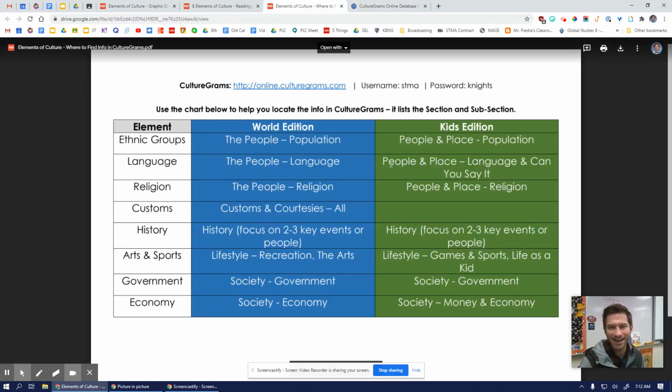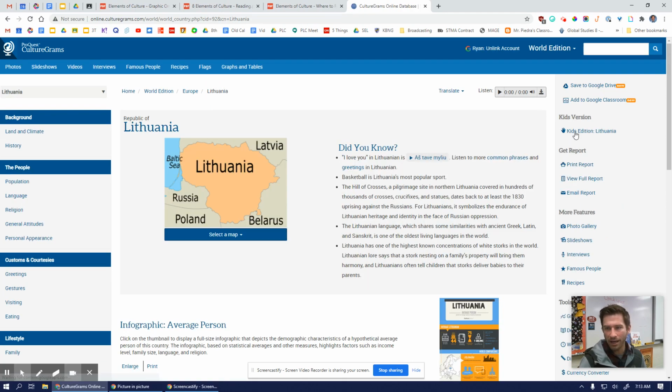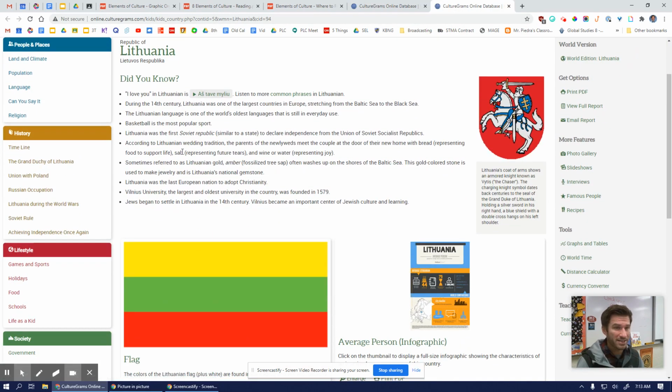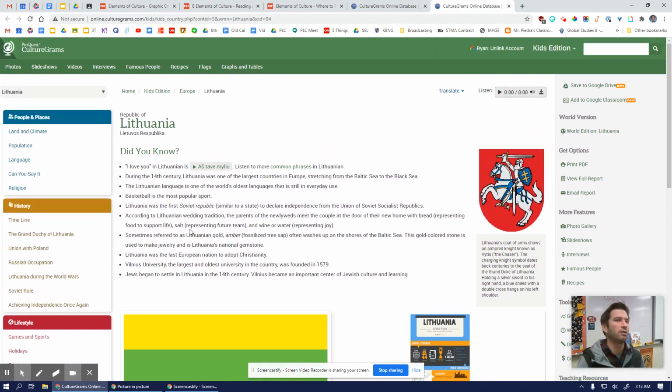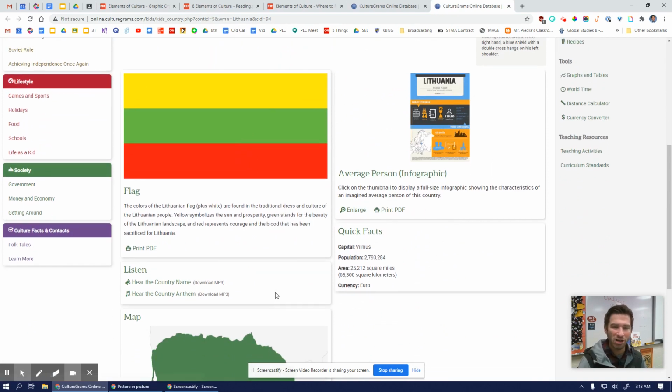Now, you might have noticed that we also have this Green Kids Edition where we would find ethnic groups. And we're going to open up the Kids Edition just to compare and contrast what the differences look like. When you are on your main Lithuanian country page, over here on the right-hand side, it says Kids Edition. I'm just going to open that in a new tab so we can get the side-by-side view. And over here on the Kids Edition, we have the same features, the same Did You Know, actually a little bit more fun on the Kids Edition. But we've got the same infographics, all of the same info.